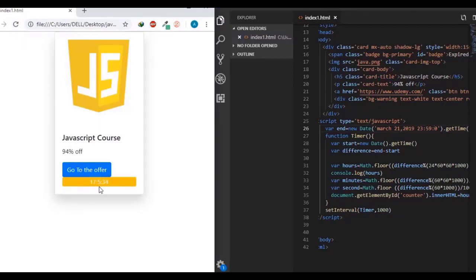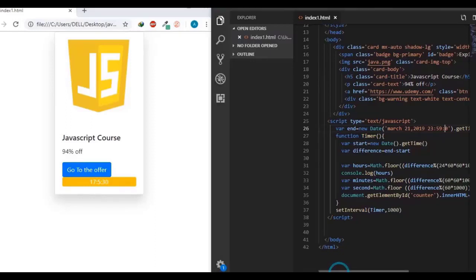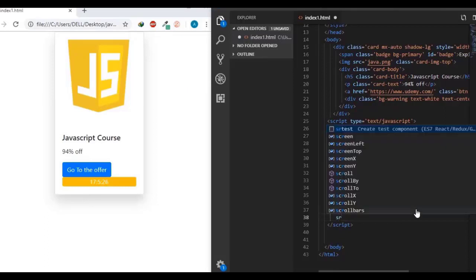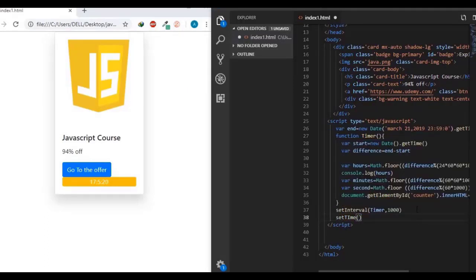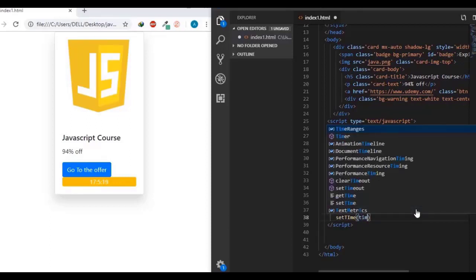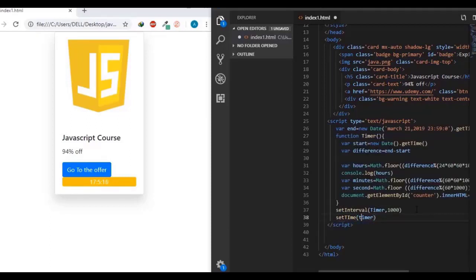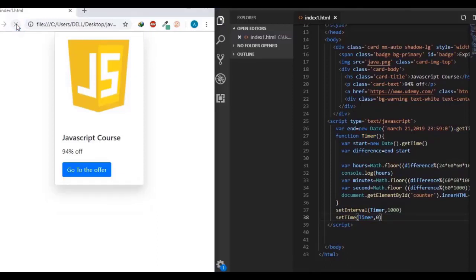Nice. So here is the counter, but it appeared after 1 second. So let me solve this. I will add setTimeout and then timer, but with an uppercase letter, and then 0. So it will appear once we reload the page.